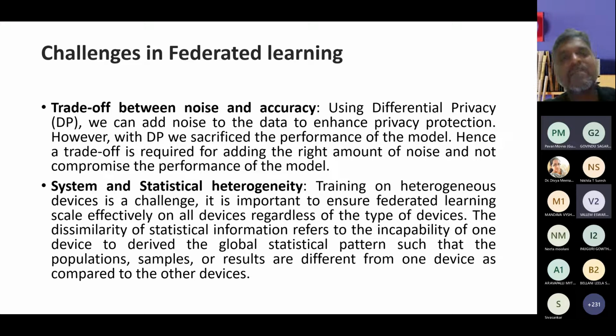However, with differential privacy, the performance of the model will be reduced. Why? Because some unnecessary information is dumped into the local devices to achieve privacy. But what happens in turn? Since the data is not relevant, the performance of the model can be reduced. So a right amount of balance has to be maintained between infusing the noise into the data set, and accuracy is also important, right? So that is one case.